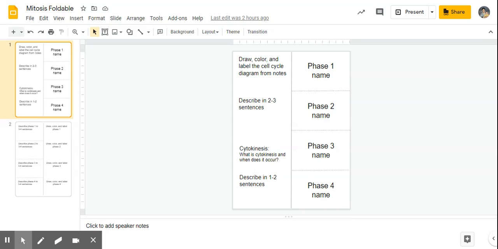Down below again in the text box, I want you to describe in your own words with 2 to 3 sentences the cell cycle process. Last is the cytokinesis portion of it, and we want to talk about this and answer the following questions. What is cytokinesis, as well as describe when does it occur? And then, of course, in your own words, give us a summarization in 1 to 2 sentences as to what the cytokinesis process is about.